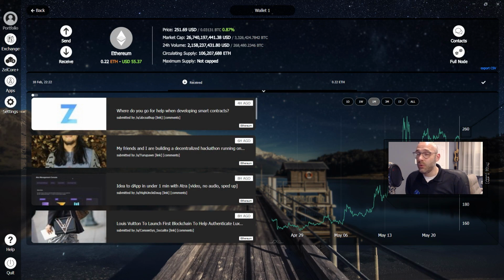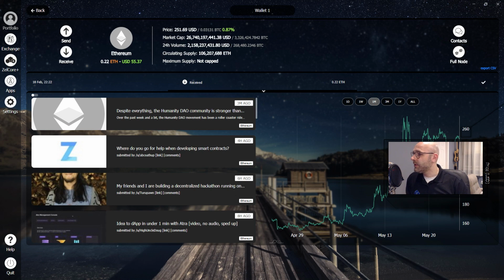All right, back to the economy mode here. And oh, look at that. A new article just posted. Despite everything, the Humanity DAO community is stronger than, well, whatever. I guess we could check that out. I don't know. But it's so cool. You see a new article popped up. So now I can check this out. What's this Humanity DAO all about? Well, I'll learn more about that just by clicking it. So, I mean, can't beat that, man.